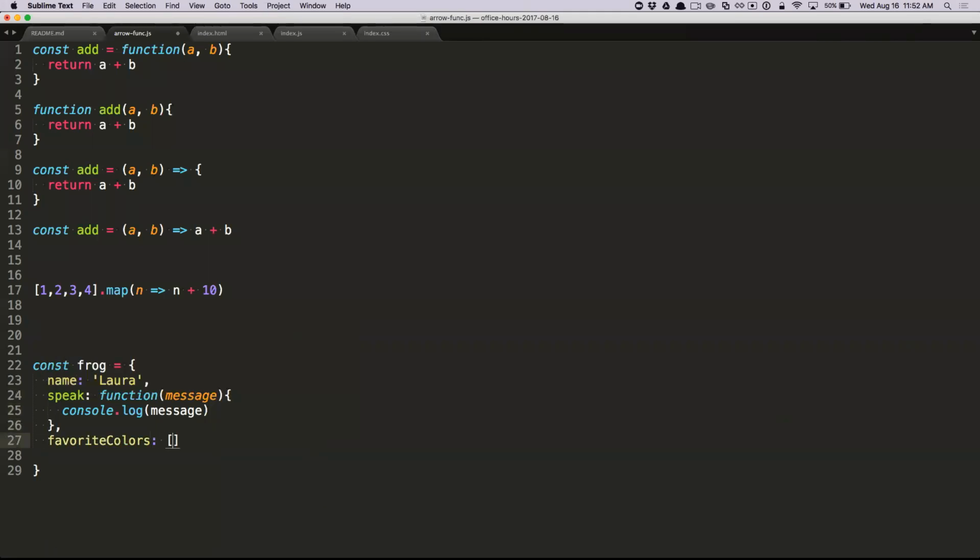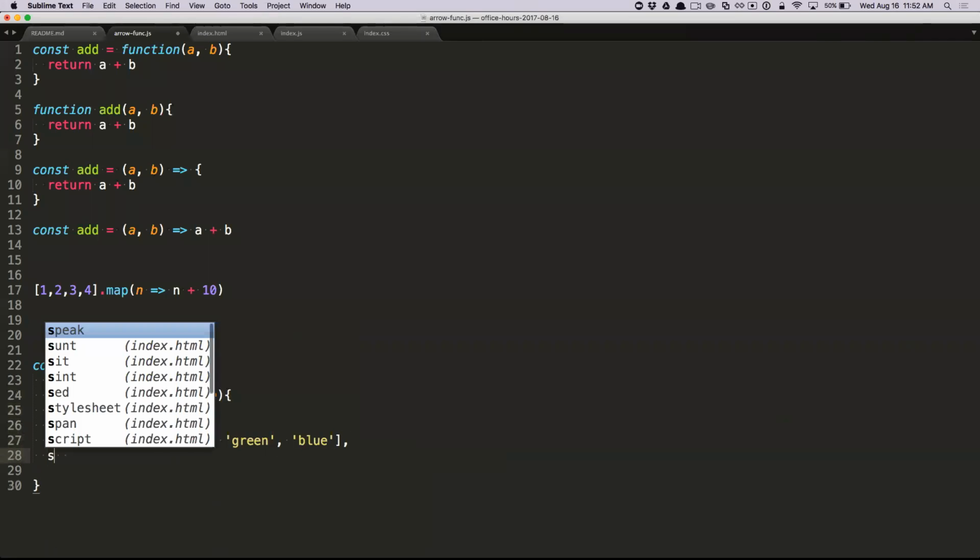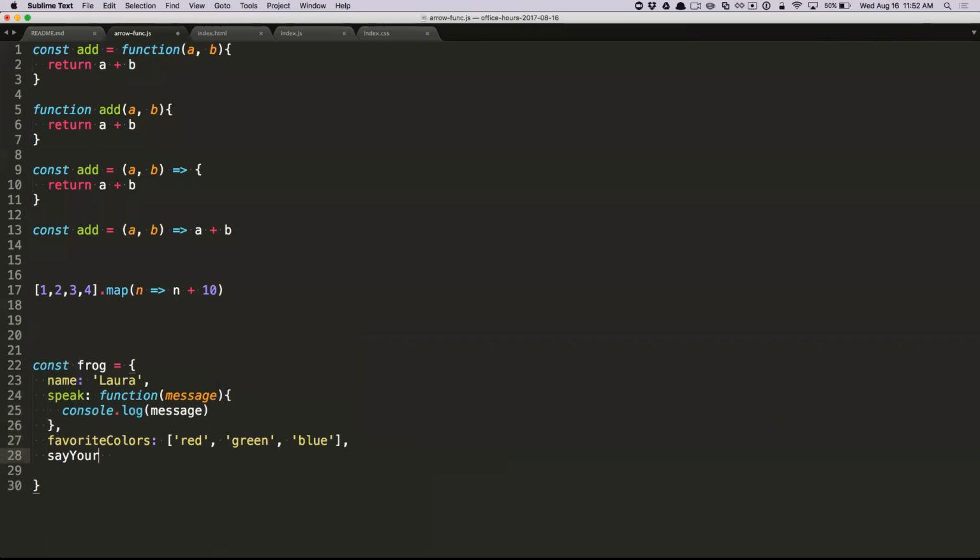How am I going to do this? So when you have functions defined on an object like this, if I call frog dot say your favorite colors, inside of this function, when it runs, this will be the frog object. And so we can say things like this dot favorite colors dot for each.